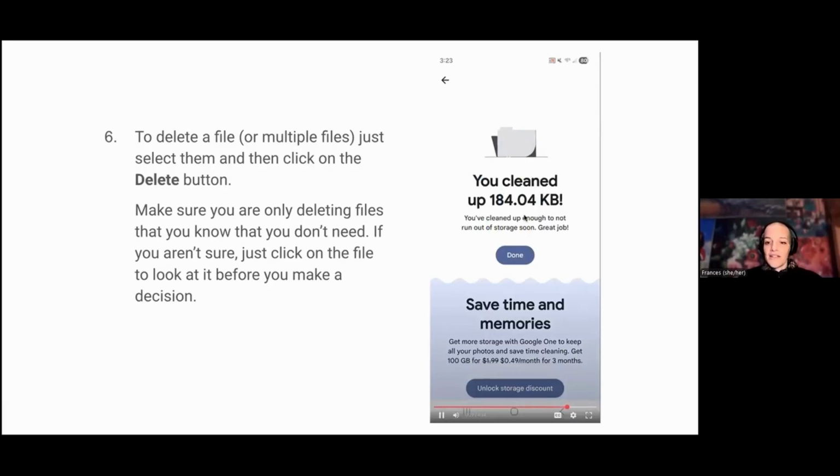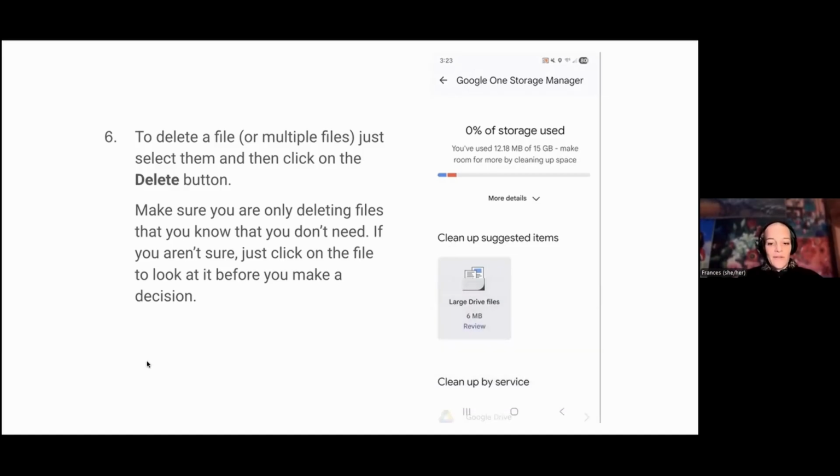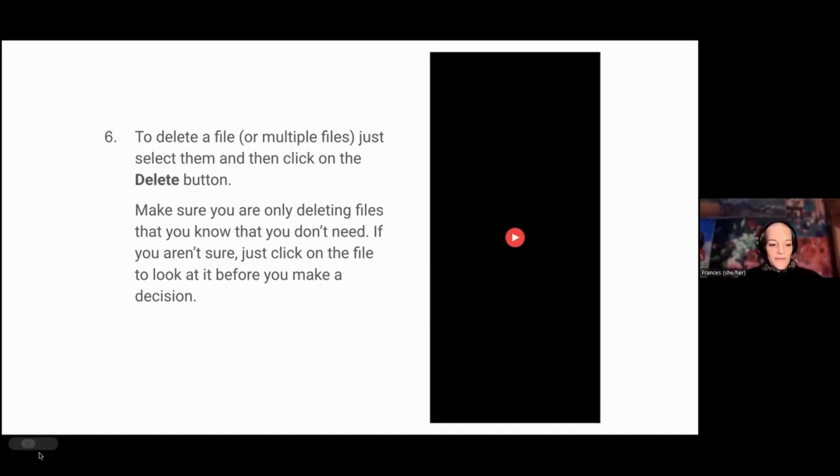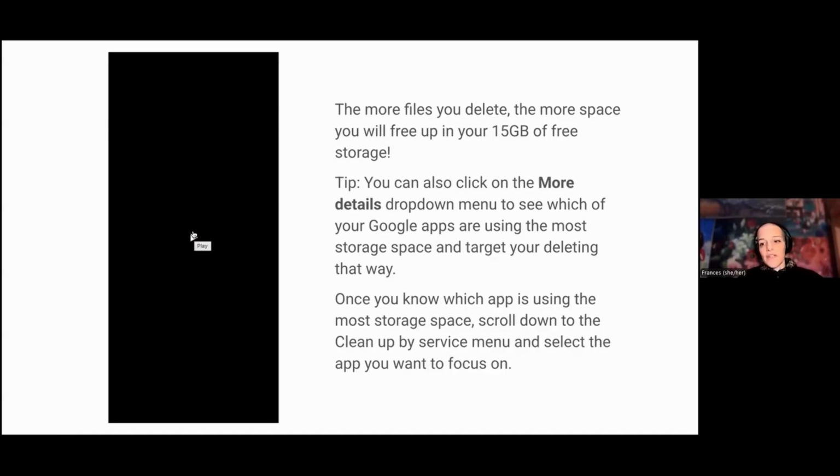All right, and it's telling me I cleaned up that much. That's not a ton, but every little bit counts. And if those were bigger files, that would make a bigger dent. But again, I just don't use this particular account as much. The more files you delete, the more space you'll free up in that 15 gigabytes of free storage.